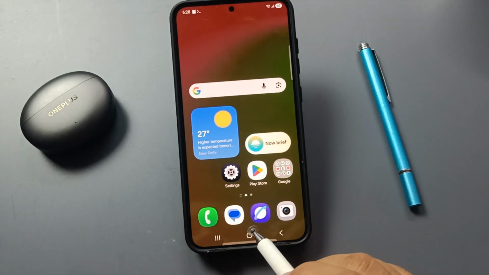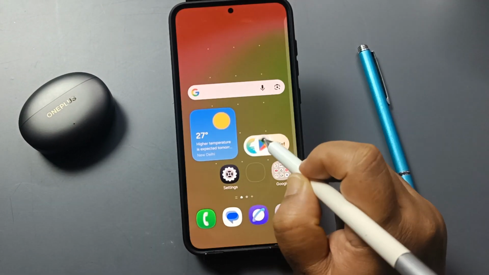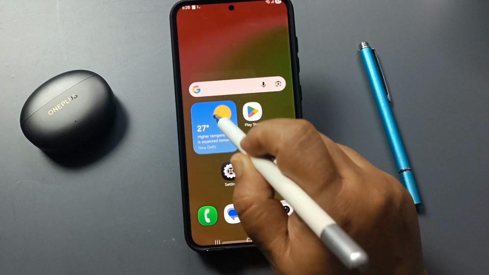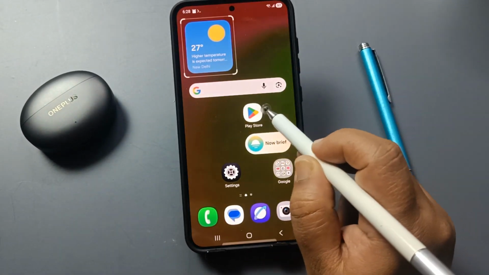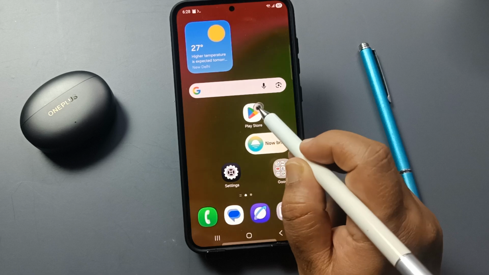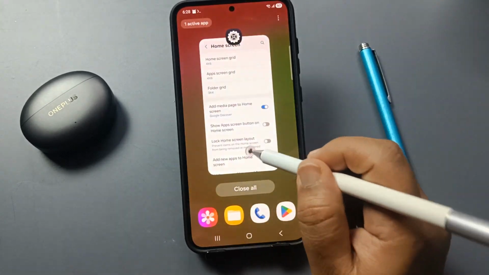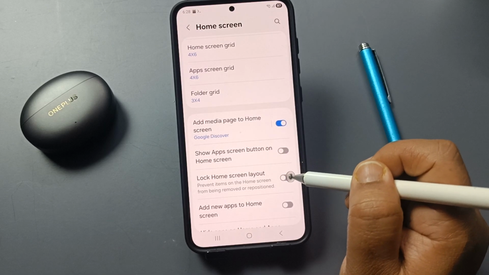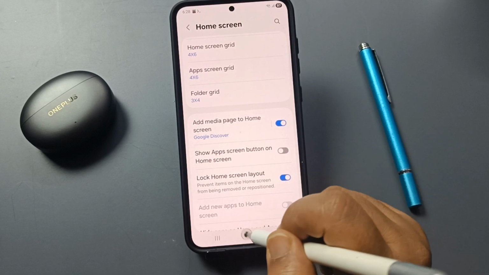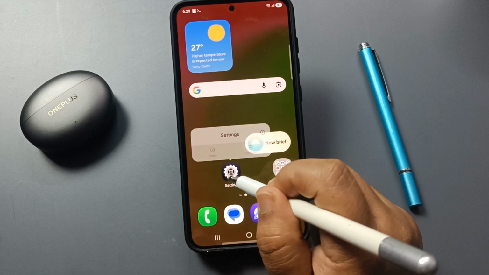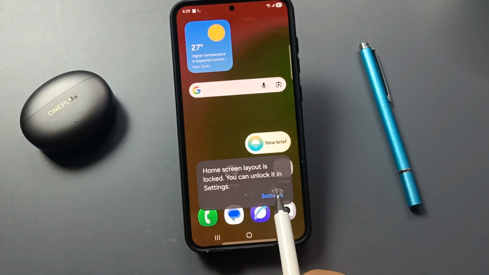Now this is disabled, so we can easily reposition any icons or widgets, and if we want to remove this icon from the home screen, then we can easily remove. So if we enable the lock home screen layout, now after this one we cannot move. You can see home screen layout is locked.